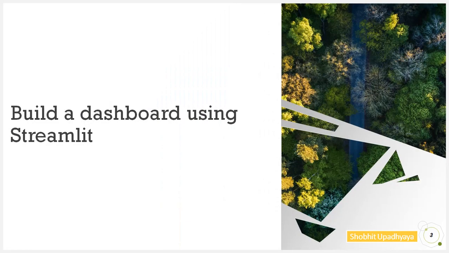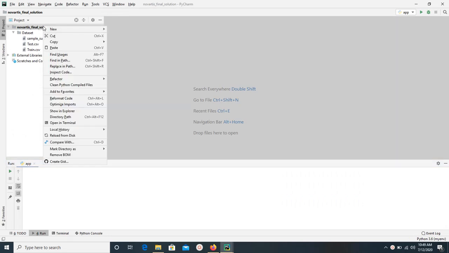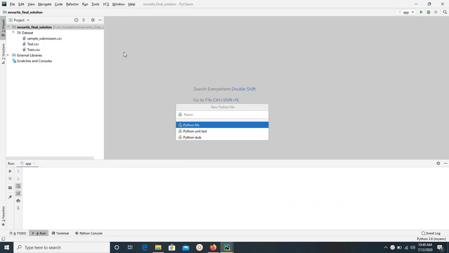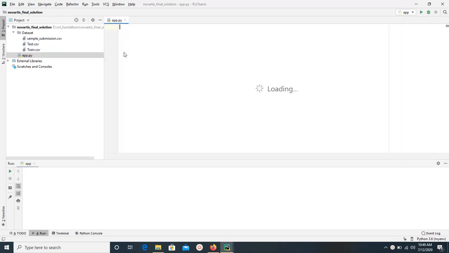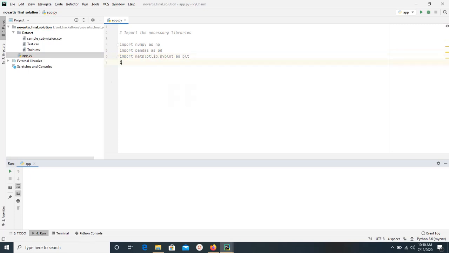So first things first, let's build a dashboard using Streamlit. I am using PyCharm. As you can see, I have already created a project here, and it has a dataset folder that contains the train and test CSV files and the newly created app.py Python file. So let's import the necessary libraries like NumPy, Pandas, and for creating plots, we will be using matplotlib and seaborn, and for Streamlit, we will import the Streamlit library.